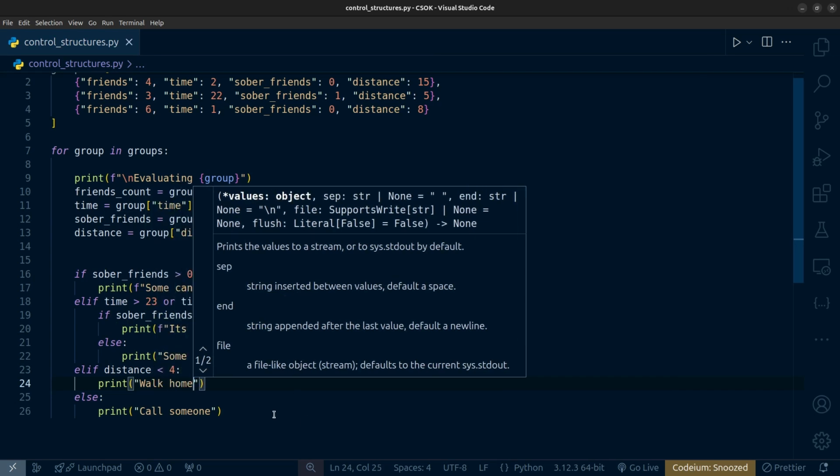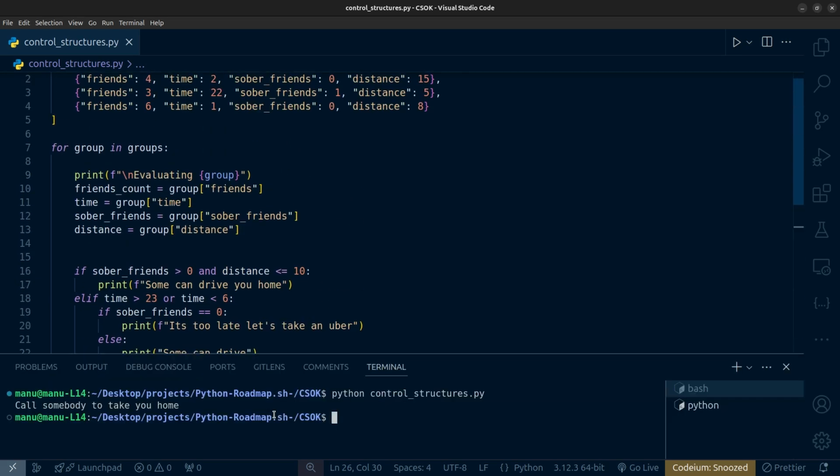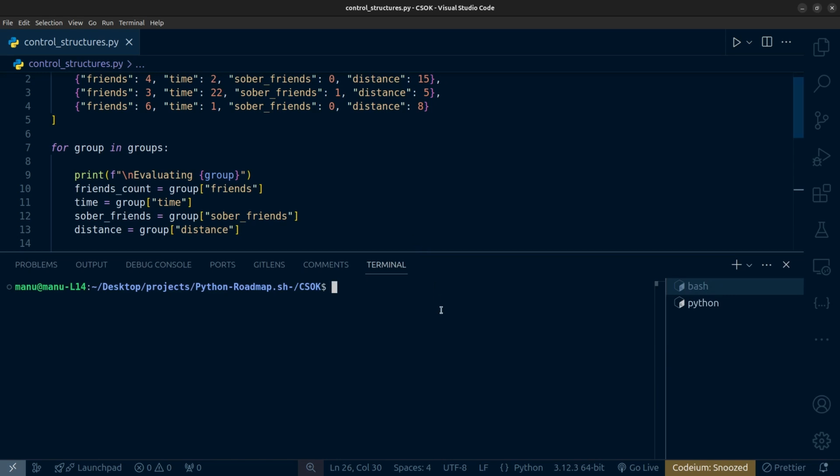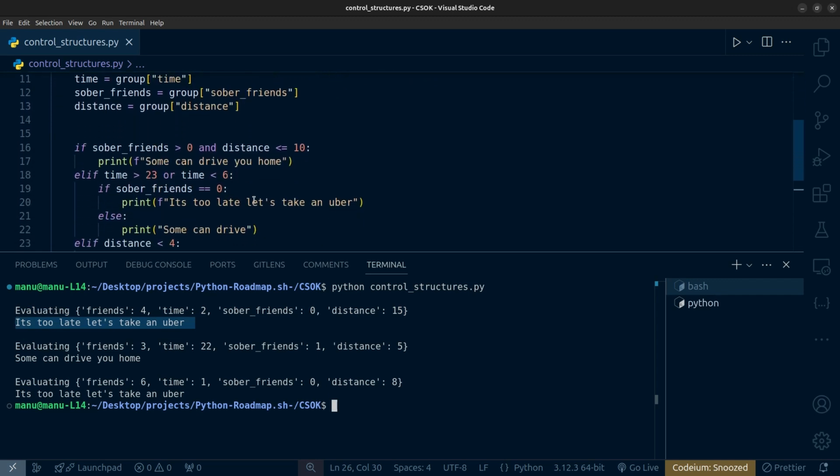So if we run this code of ours, we should get an evaluation for all 3 groups. So we are evaluating the first group, which has 4 friends, the time is 2, the number of sober friends, and the distance. So it's too late. Let's take an Uber. So let's see what led to this.